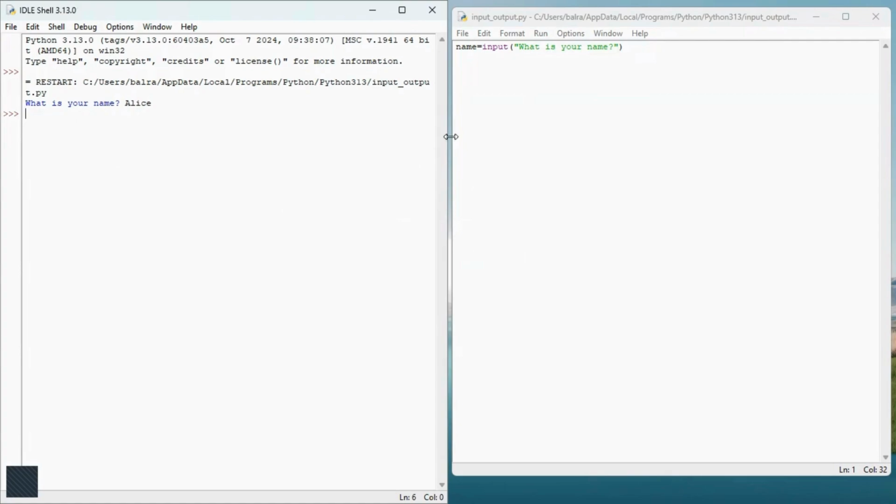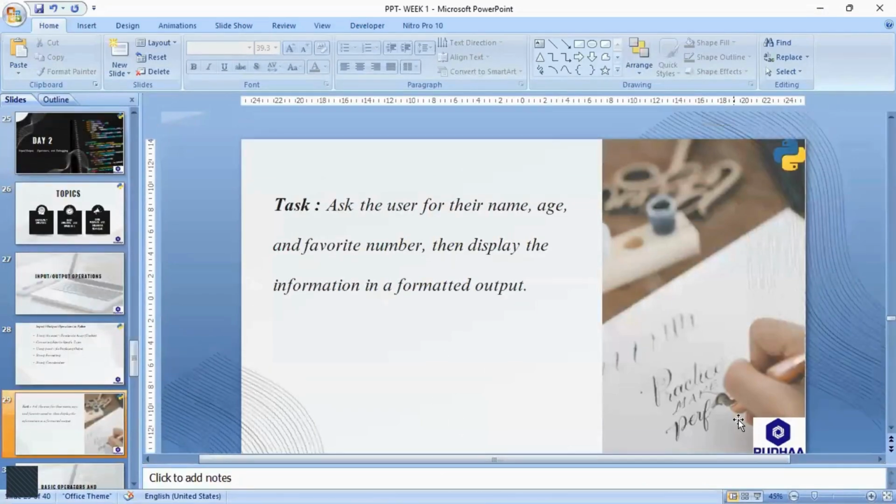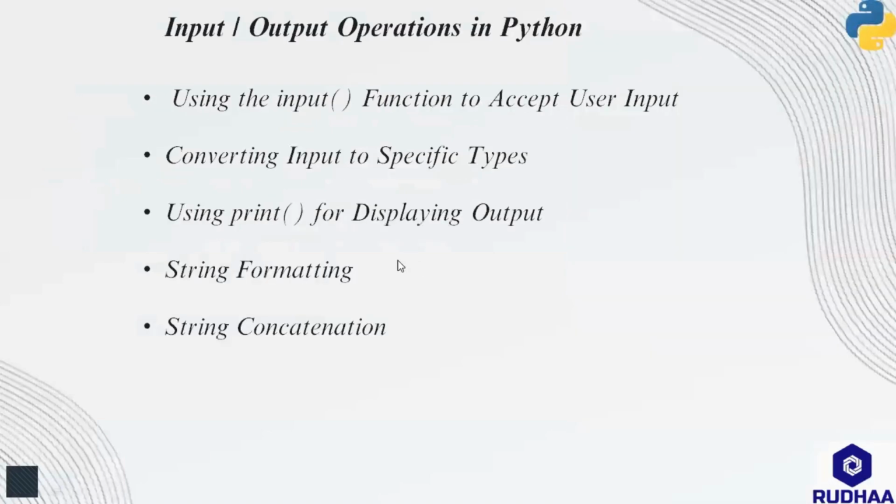Okay, so in this way, the user will give their input to the system. So the input function is used in this way. Name is equal to input of, and you can give any statement that is to be printed there. So this is the input function, then output.